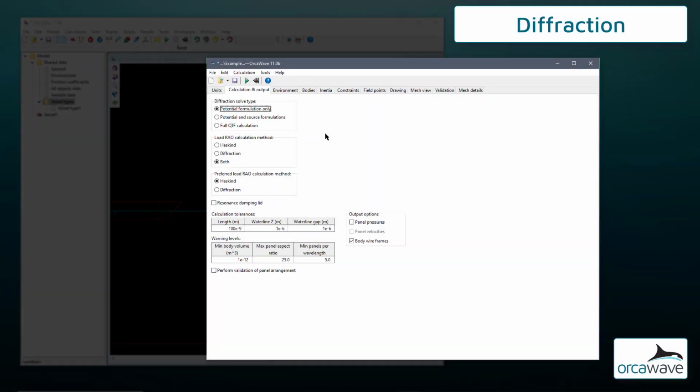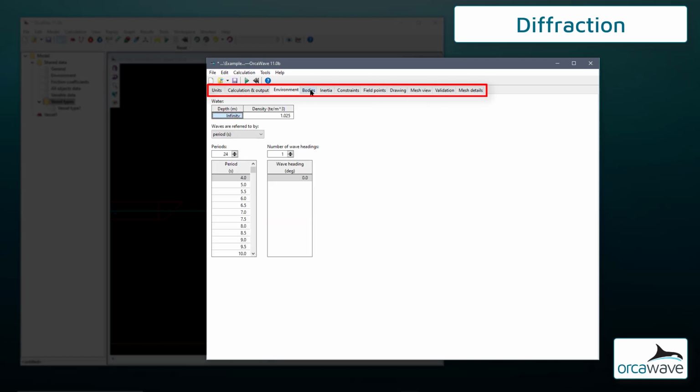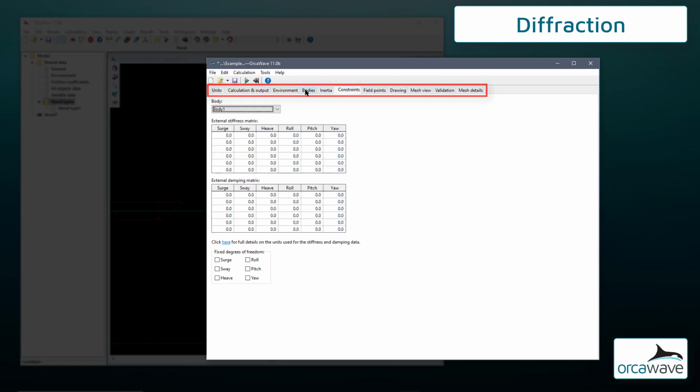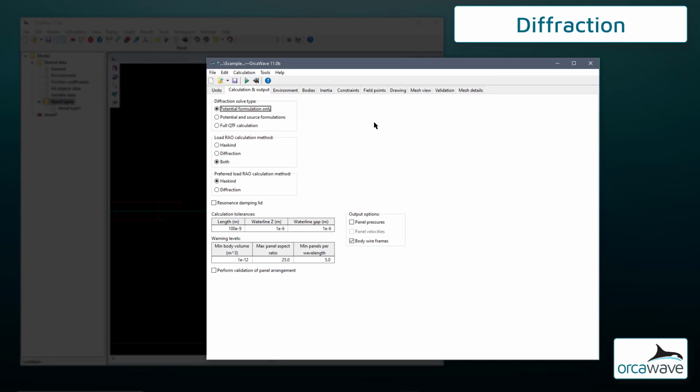We've implemented Diffraction as a separate executable called OrcaWave. When you first open OrcaWave, you'll see that the user interface is much simpler than OrcaFlex, with everything taking place across a number of pages inside a single window. OrcaWave can support both first-order and second-order calculations, single and multi-body analysis, and it can generate sea-state RAOs.